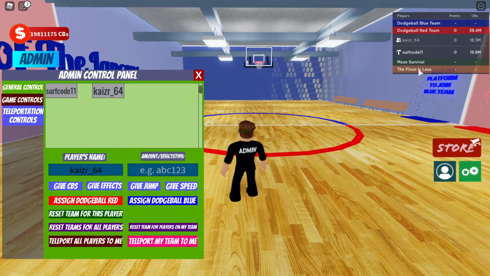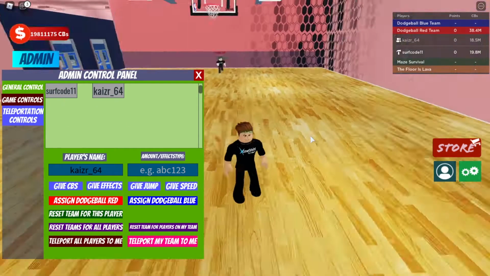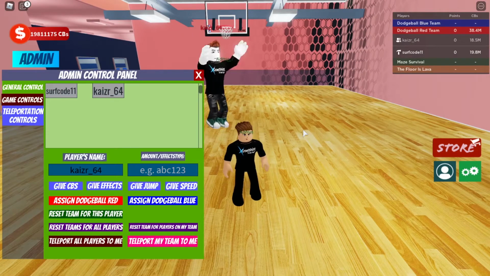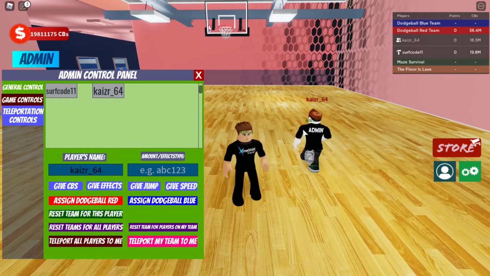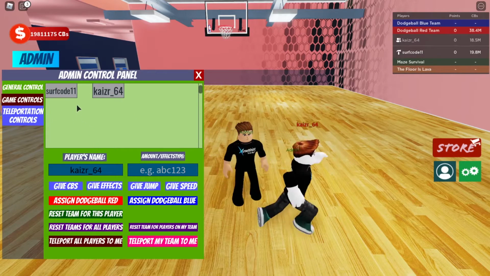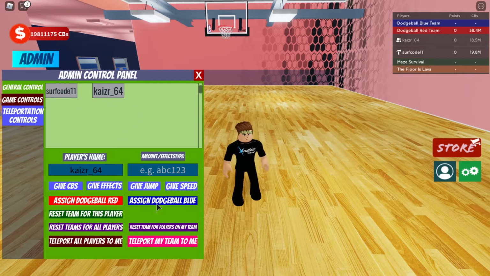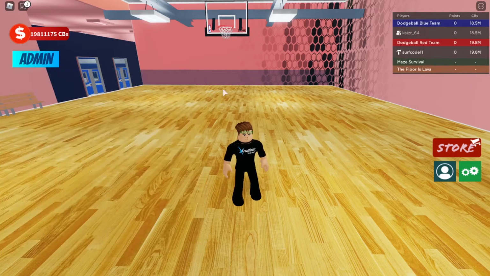So now we're both on red, right? So that's not good. There's no friendly fire, so to say. You can't hit each other with a dodgeball and have that count as a point. You have to hit the other team in order to count. So I'm going to assign Caesar back to blue, and that puts him right in blue. And you can see that his team assignment has changed, and my team assignment is still the same.